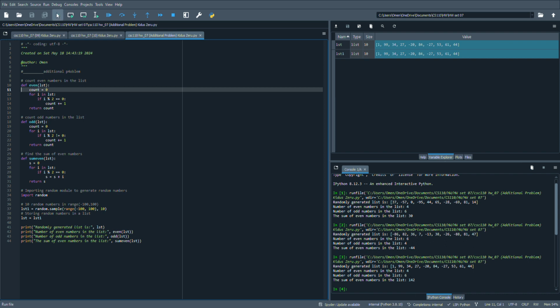Running it again, this time we'll get different numbers. Same thing for this one: even numbers 4, odd numbers 6, and the sum is -124, because we have a bunch of negative numbers here since our list contains numbers from -100 to 100.